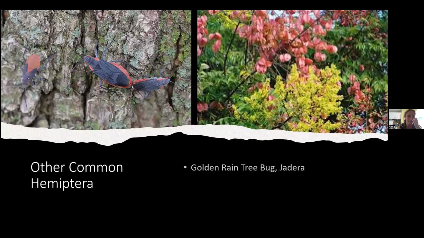Here's some other common hemipterans. If you have a golden rain tree on your property or nearby, you've probably seen this golden rain tree bug. Jadera is the genus. Golden rain tree is the one that makes the bright yellow flowers, and then the seed pods are kind of that hot pink color. This bug hosts on that tree. They're closely co-evolved around one another, and the insect does not damage the tree in any way.